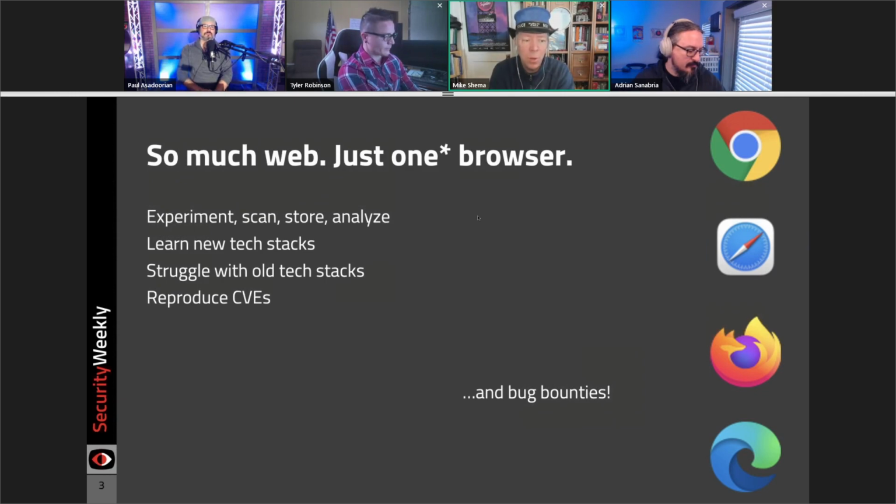Also a great way to learn some new tech stacks, struggle with some old tech stacks, like Paul was just telling us about phpmyadmin. Just learning how to get PHP and old versions of phpmyadmin up and running is honestly a great way to learn the basics of web application programming. And that leads into understanding how to test it, because developers make mistakes, and understanding the types of mistakes or the types of thought process they go through is really helpful.